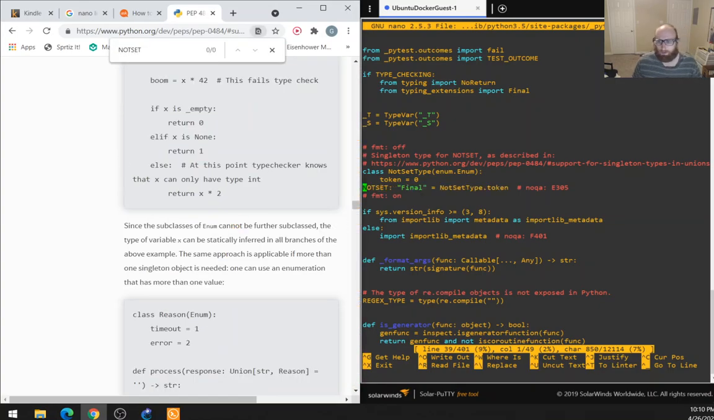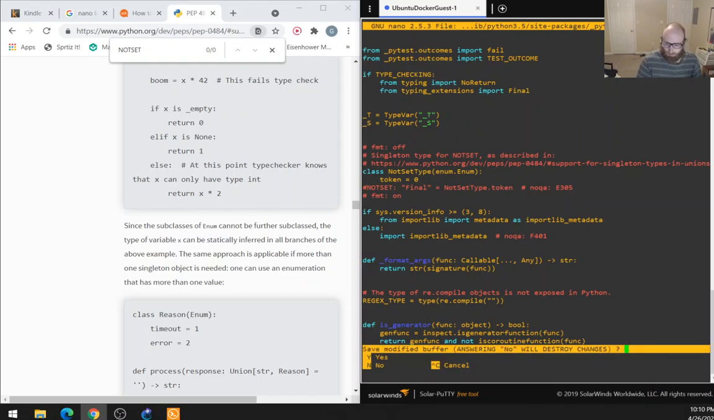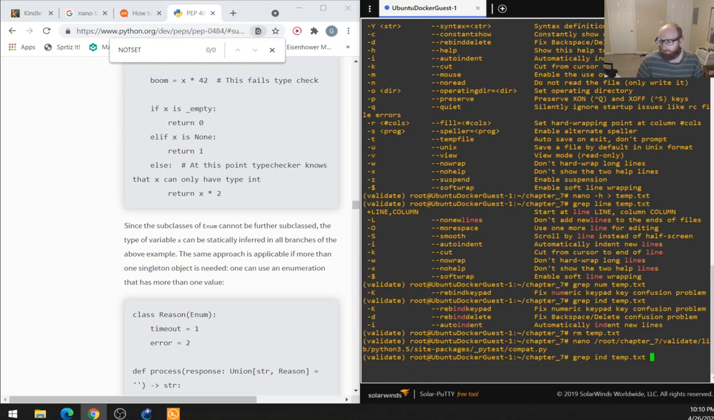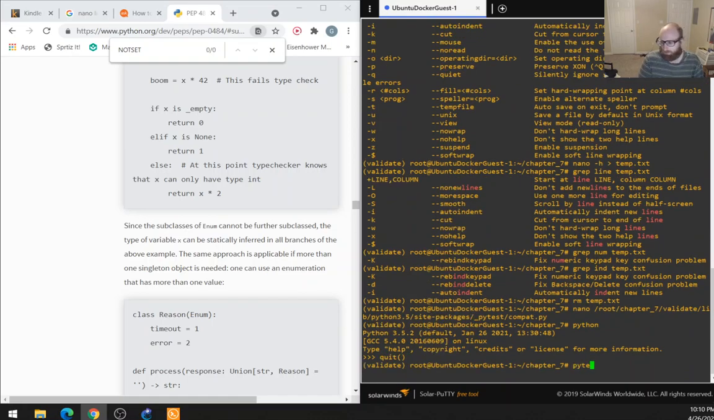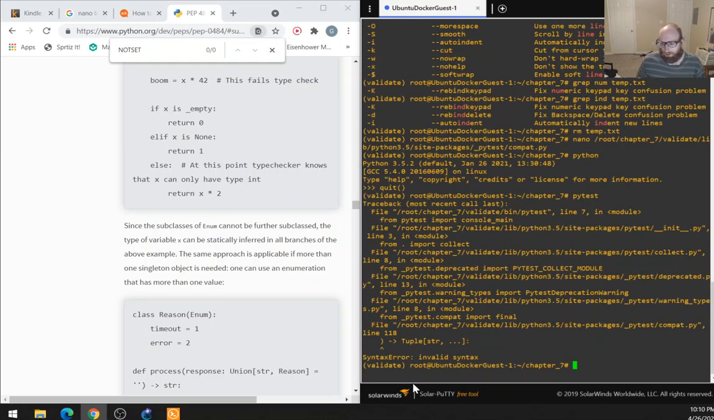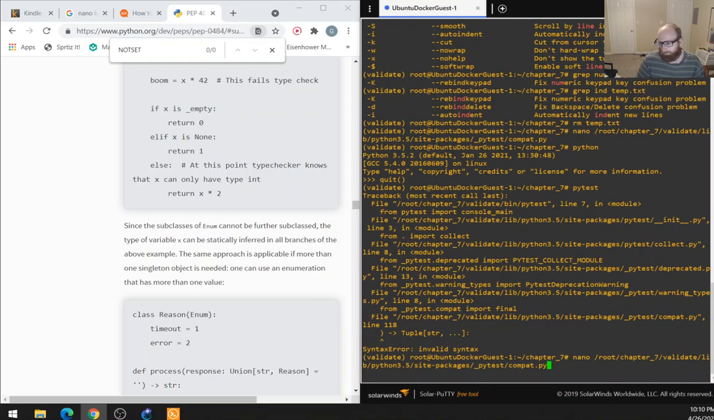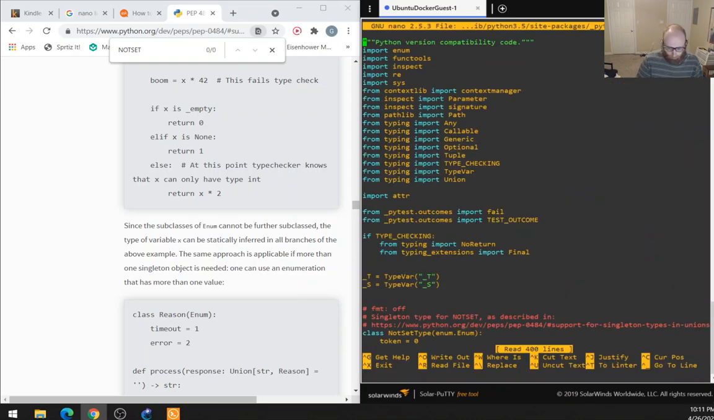Yeah, I don't know what this means. This is garbage, so we'll comment that out. Yes, we will save it. And then we will try running it now. Oh, so we got another problem here. Compat file again, line 118 this time. Okay.